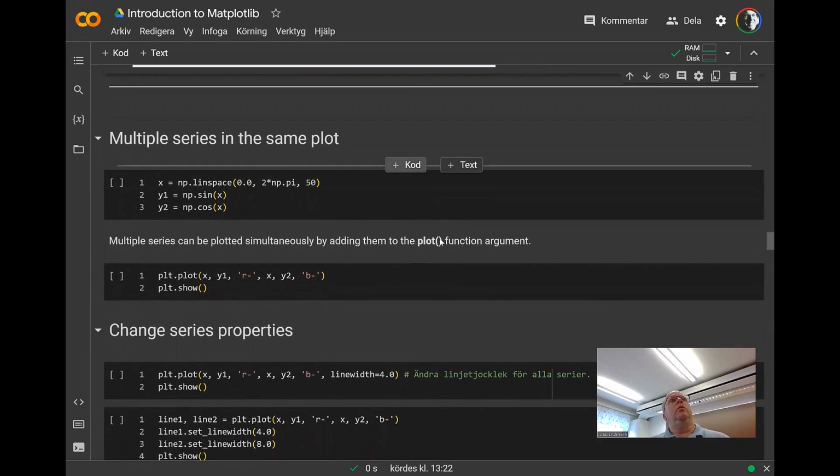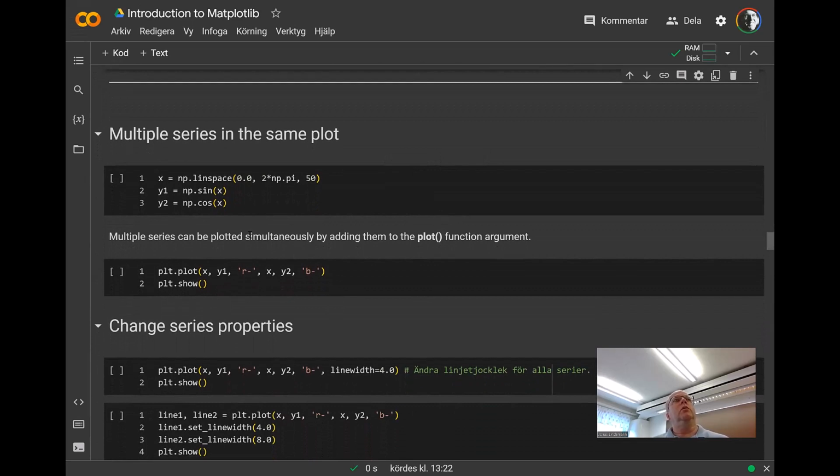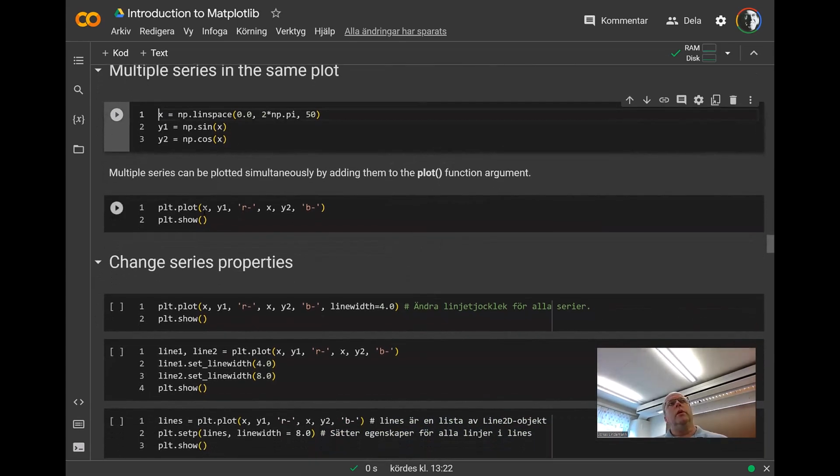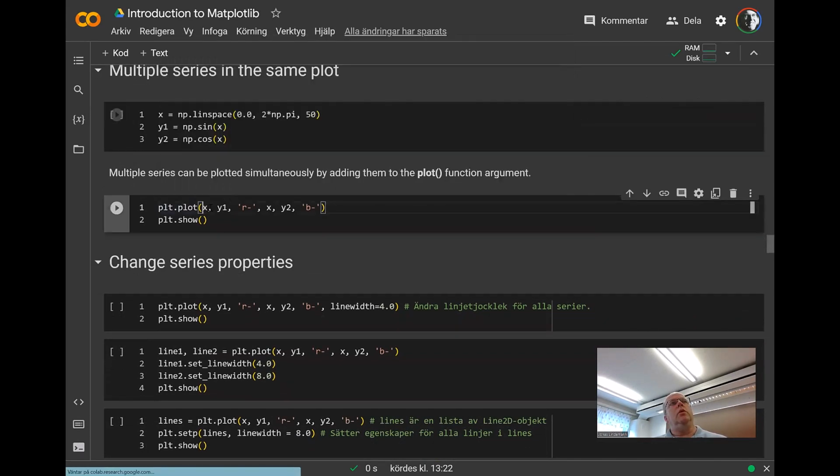Another thing you often want to do is have multiple series in the same plot. In this case, you need to have multiple y series. So here, x is the same range, and then I create x, y1, y2, and I have the different functions that I want to plot. And then I just add them in triplets, you can see there. So this is the first series, and this is the second series. You can have different parameters for the different plots as well.